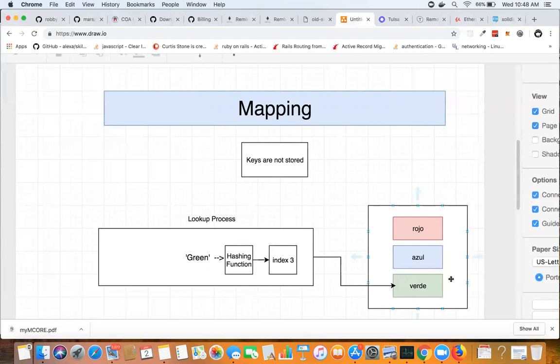We provide this key, it gets passed to a hashing function, okay? And the hashing function outputs some predetermined index. In this case, maybe index 3. When we get this index of 3, Solidity knows to go to index 3 inside the mapping and retrieve the element of verde. In a Solidity mapping, keys are not stored.